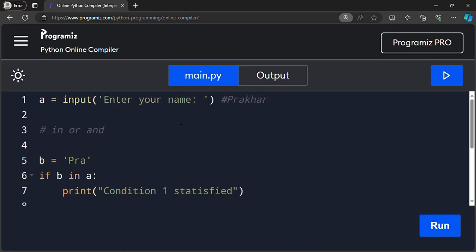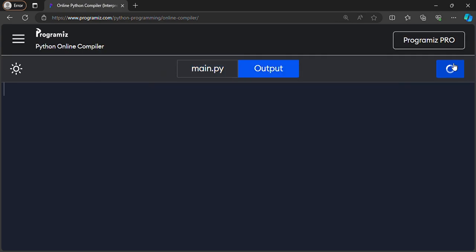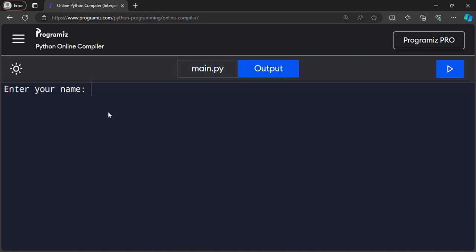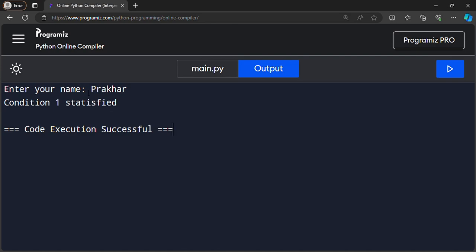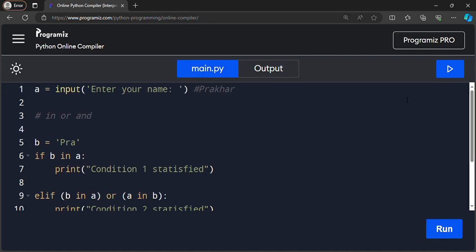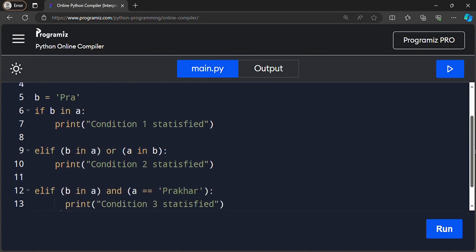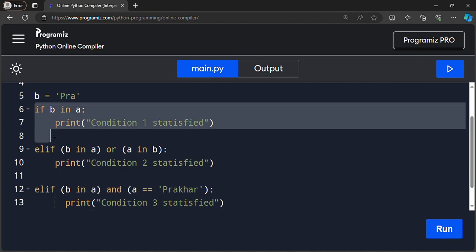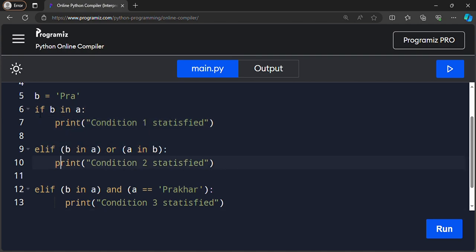Okay, enter your name. See, condition 1 satisfied and it didn't go to more checks. Why? In case of if else, these statements will terminate themselves once any one type of statement gets satisfied. If this got satisfied, then it won't move to this one, or if this got satisfied, then it won't move to this one.